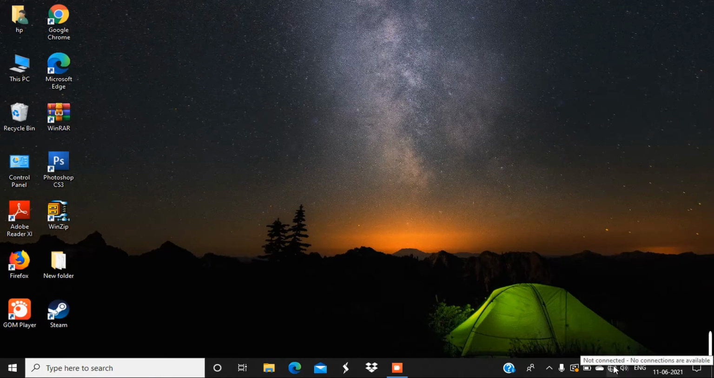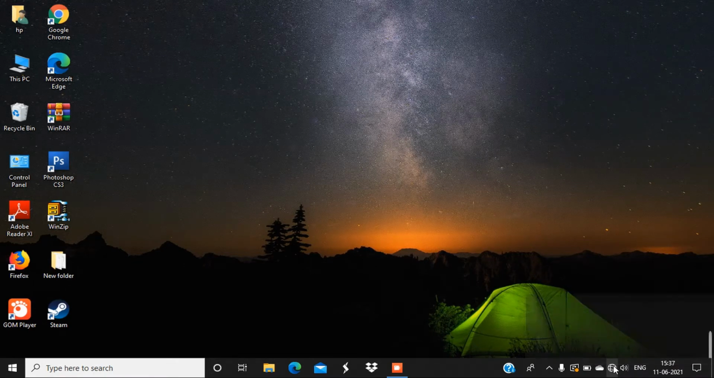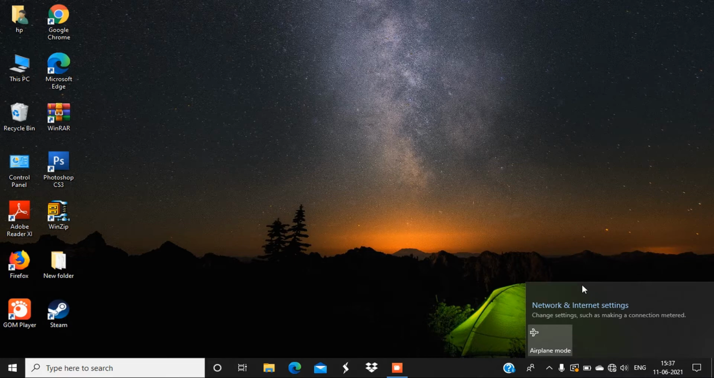So as you can see, it's saying not connected, and no connections are available even if your Wi-Fi is on. So it's on from my keyboard. Obviously, I can't show you my keyboard, so it's turned on from my keyboard and it's still showing this.